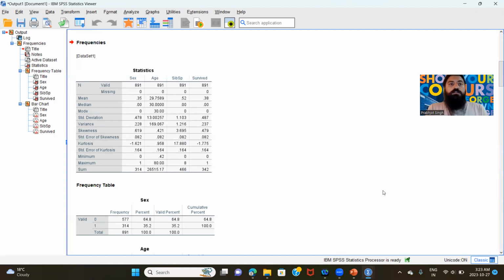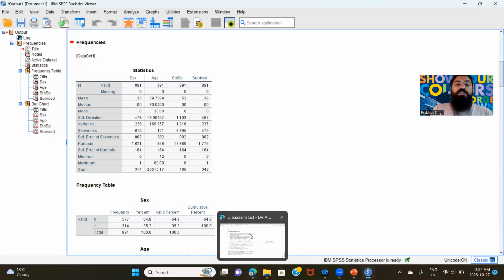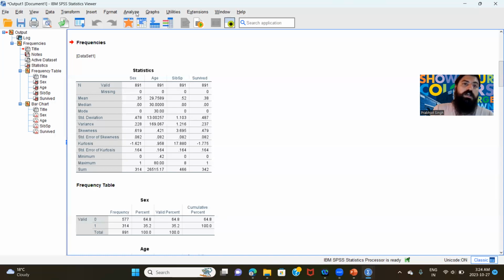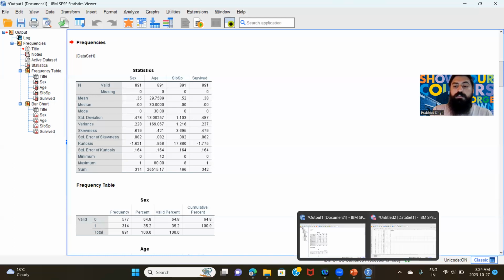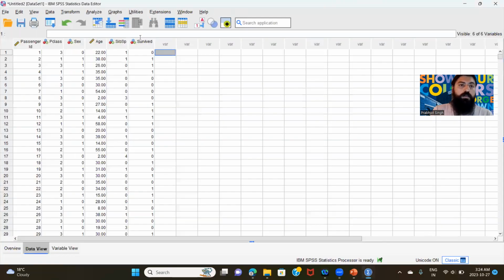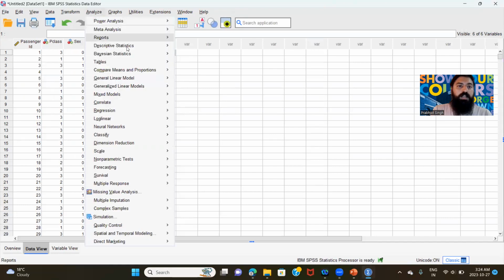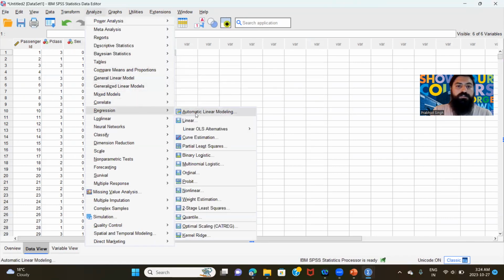For predictive modeling, I'll perform two techniques. The very first one is linear regression. For this, what we will do is go to Analyze, and then we'll go to Regression, and this is the linear regression.